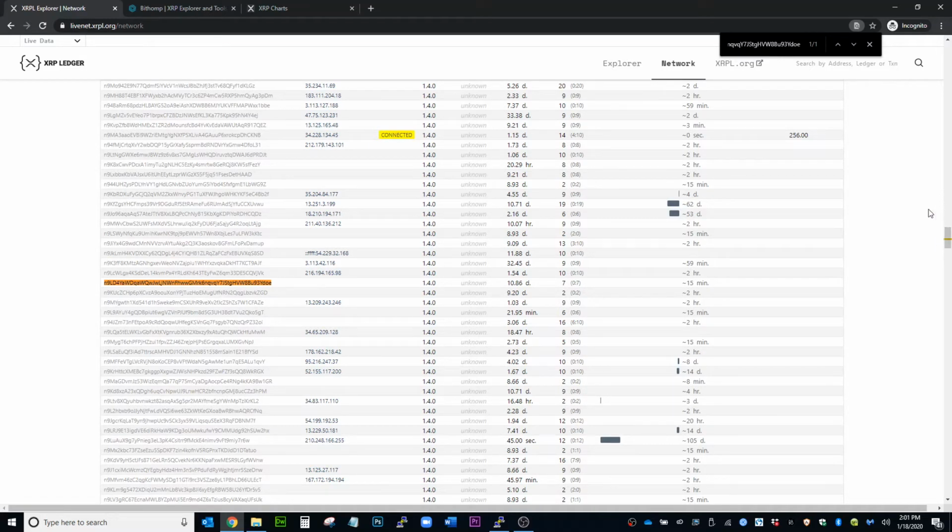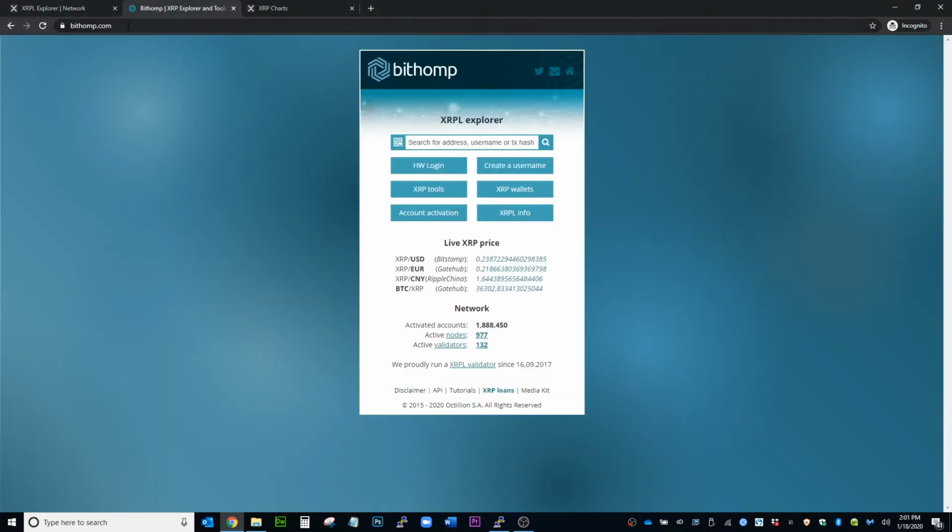So there are other websites you can use. I also use Bithomp, bithomp.com. And if you go down to network here, again, it shows you the nodes and validators. Same data, it's just everything's formatted differently. And you can see that there's 977 nodes. We're in the early stages of this network. It's growing. I believe Bitcoin has maybe 10,000 nodes. So this number will grow without a doubt. So click here on nodes.